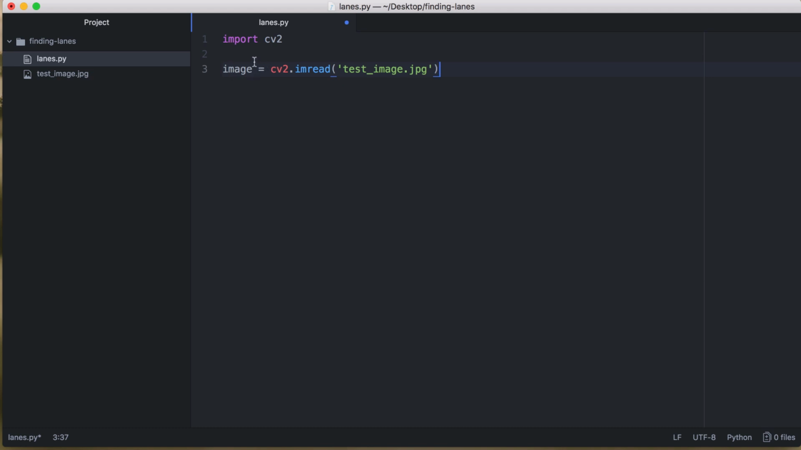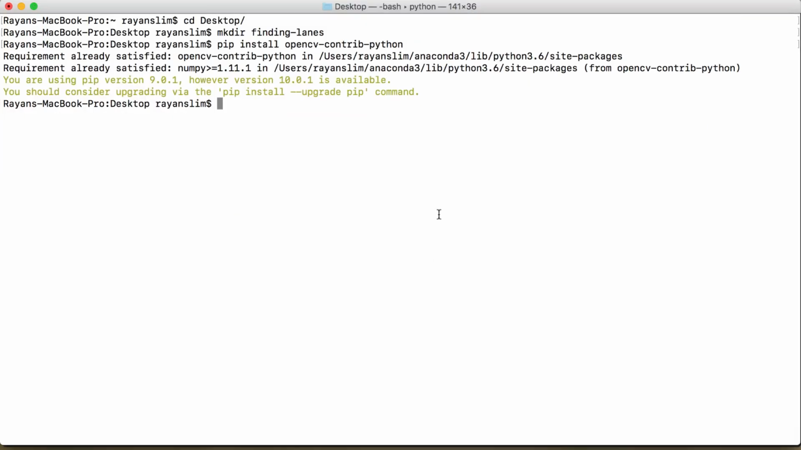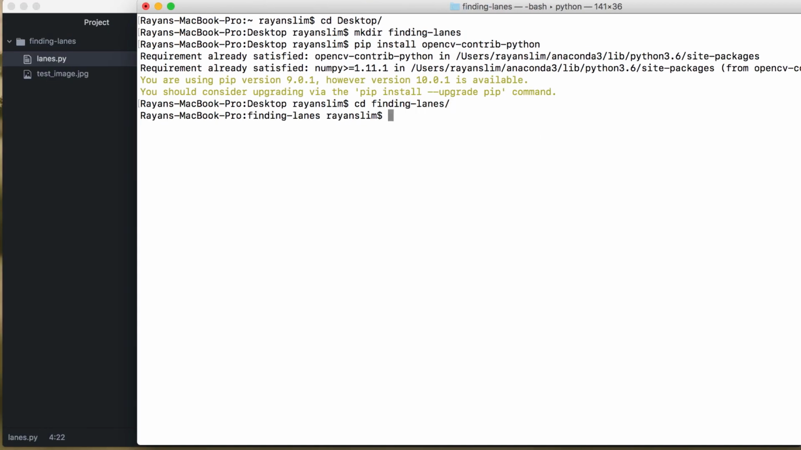The next step is to actually render it with the imshow function. So we'll write cv2.imshow. This takes in two arguments. The first one is the name of the window that we're going to open up. We'll just call it result. And the second argument is the image that we want to show itself. If I run the code now, in my terminal, I navigate to my project folder by writing cd, our project is named Finding Lanes, and run the Python file, python lanes.py, notice that nothing is going to happen.